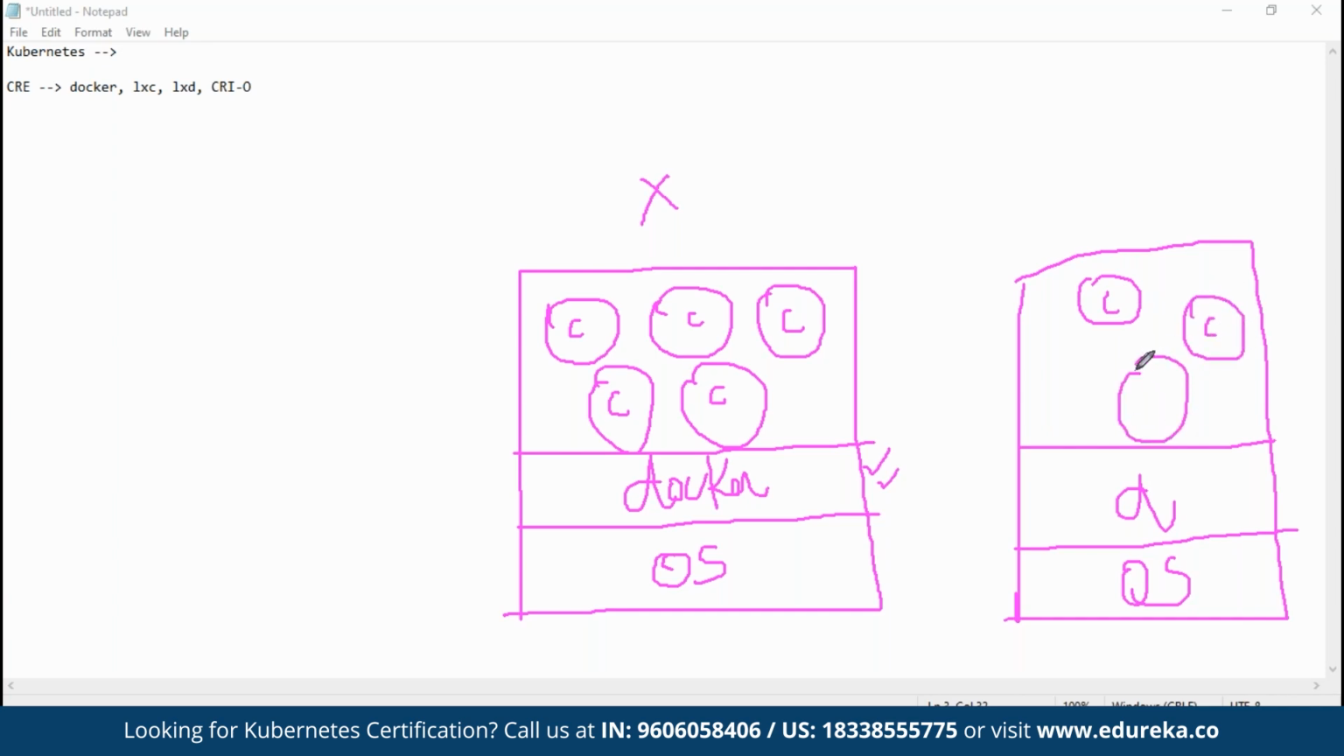Now the challenge here is how these 2 containers can talk to each other. Containers on the same VM can talk to each other, that's fine. That's the default networking. But how about the containers sitting on 2 different Docker machines? They cannot. That's one of the other drawbacks of using standalone container runtime environments.